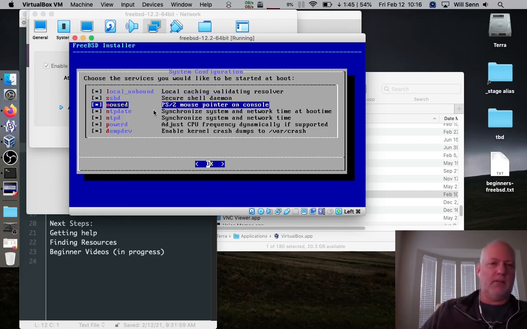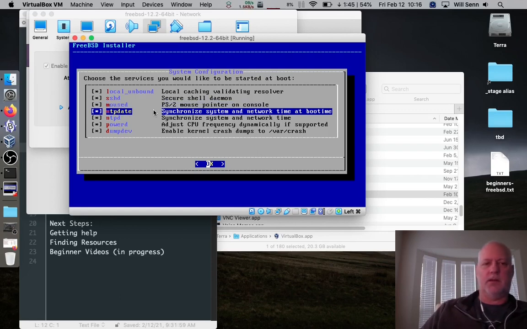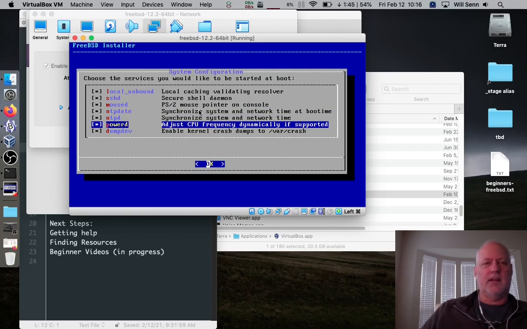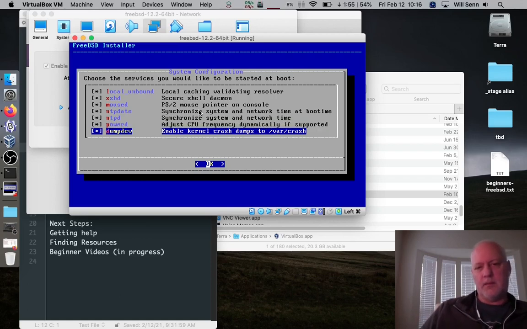Moused, this is a pointer for the console. You could use the mouse if it worked. On VirtualBox, this is a tricky business, but we're going to let it run anyway. NTP date and NTPD just do network time synchronization. And PowerDaemon, I guess it's reasonable, but it just seems like it adjusts the CPU frequency based on utilization, so it'll run whether or not you're interacting with the system or if it's sleeping. Dump dev, this is if something crashes, the state of memory at the time of the crash gets saved. As a beginner, you probably don't care about these, but you may want to know what they are, so now you know.